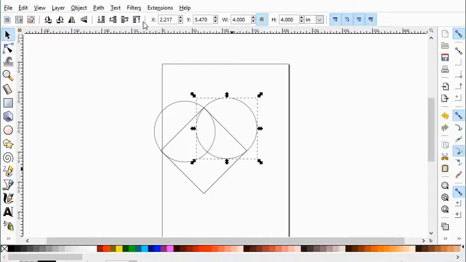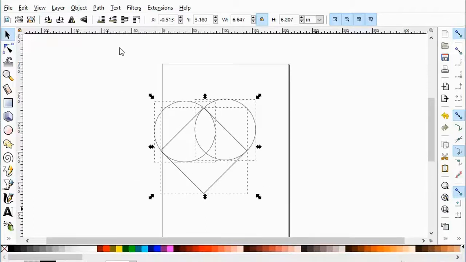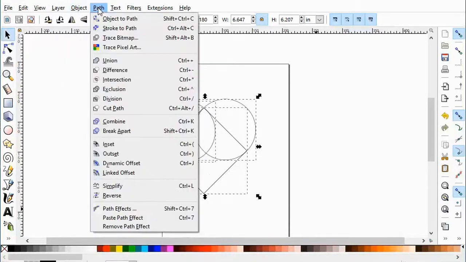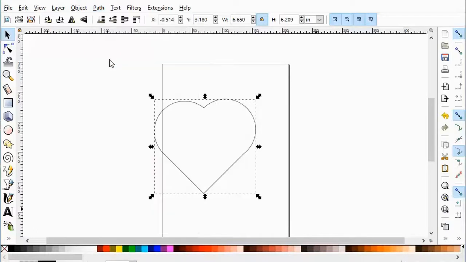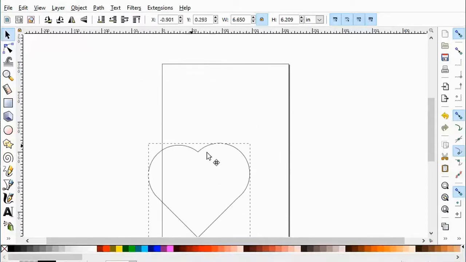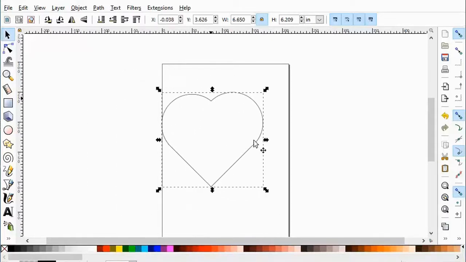All right. So now we've got these objects that are sort of overlapping each other. And so now what I want to do is select everything by clicking over here, dragging down and over all of my objects to select everything. And now I'm going to go to Objects, Path, right here. And I'm going to unionize everything, thus creating a heart, which is kind of cool, right? And now, oh cool, now I can move my heart around while it's selected.